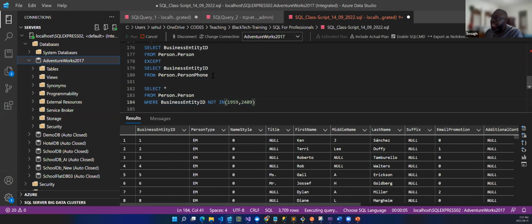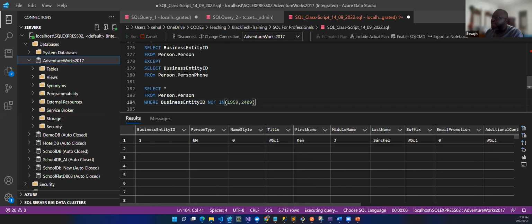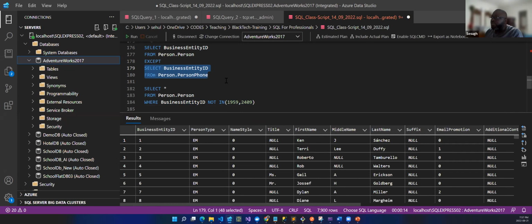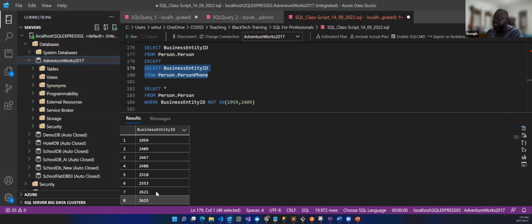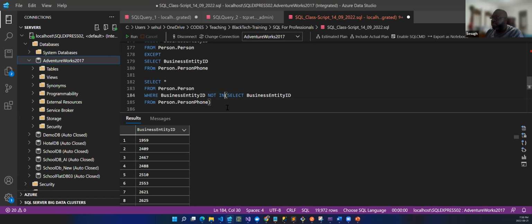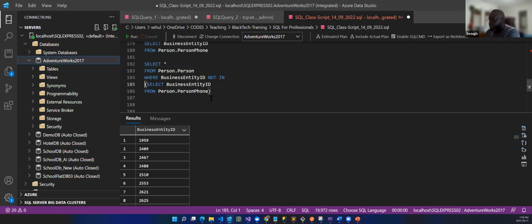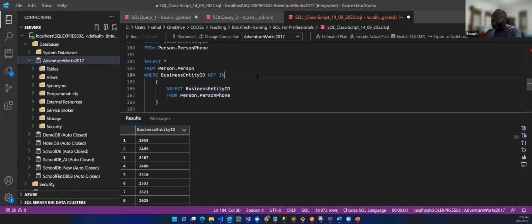But there's actually an easier and cooler way of doing this. I've run this query, still running, let me cancel. So I've run this query. I see that this query returns me a list of business entity IDs. So the very cool thing about SQL is I can actually copy this query and then replace it here in this bracket. Let me just bring it like this so that it just looks cool. I'm a developer, so I like to make my code look clean.